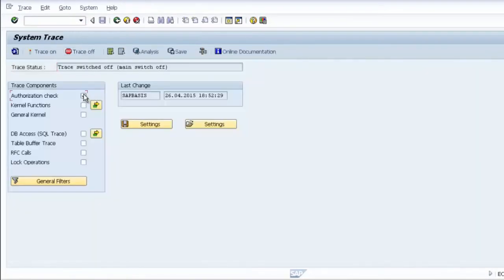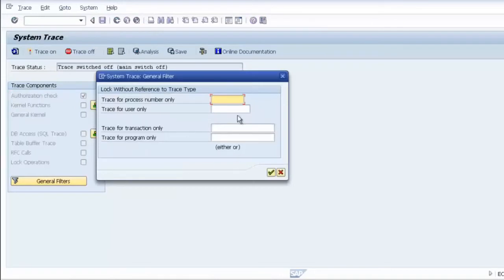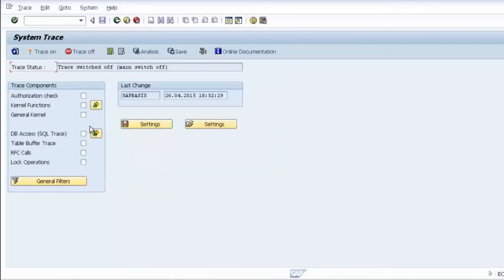Let's start with our first check. Right now we could restrict using filter shared. You can do that, but anyway in our system we don't have so many users. I will select authorization check, and once you want to trace one specific functionality, you come here and select the specific tracing component which you want to trace. In our case it's authorization check. Once you select that, say trace on. Now you can see the trace switched on by this user.